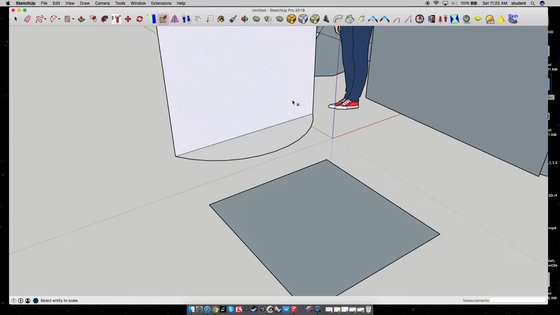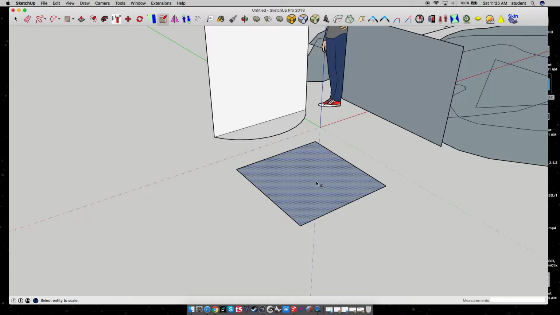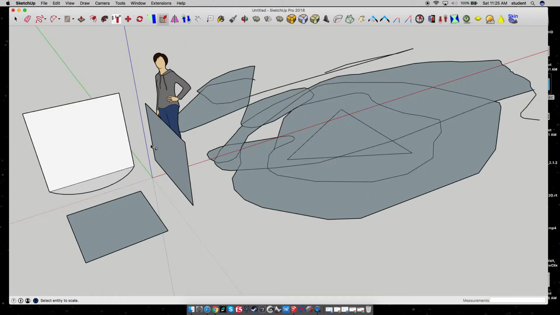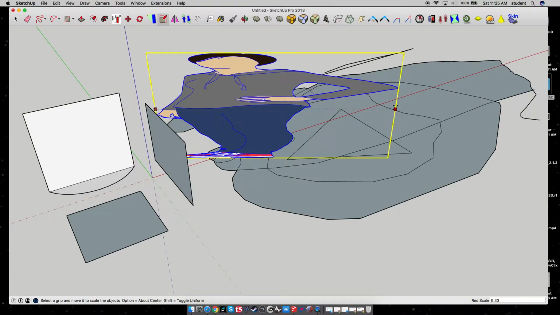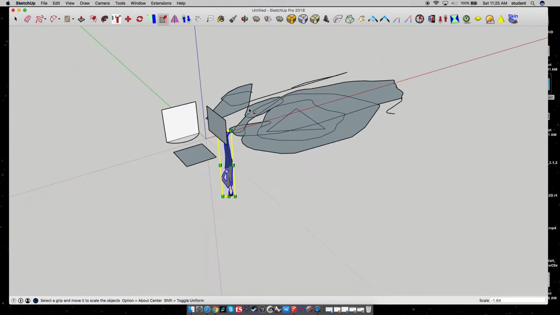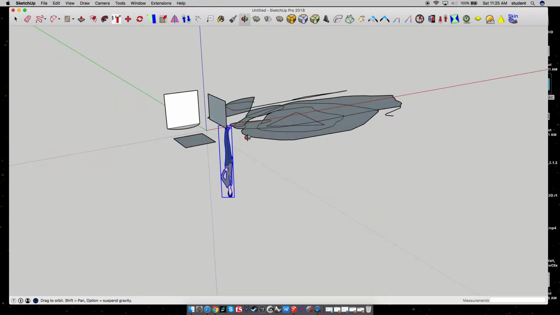S is scale. So if I want to make something larger, if I hit S for scale and I don't select anything, it highlights all these different objects. So if I want to scale the person, hit the S key, hover over the object, click the object, and then I can use these scale points to alter the size of the person, or the size of the object, whatever it is.